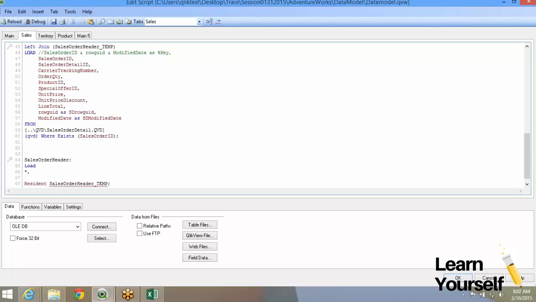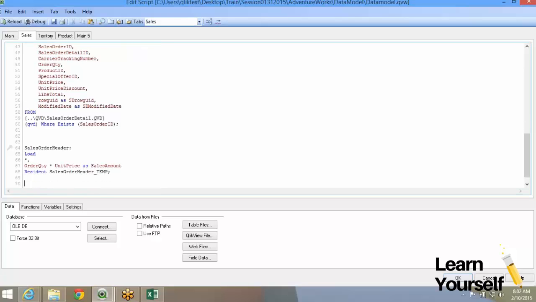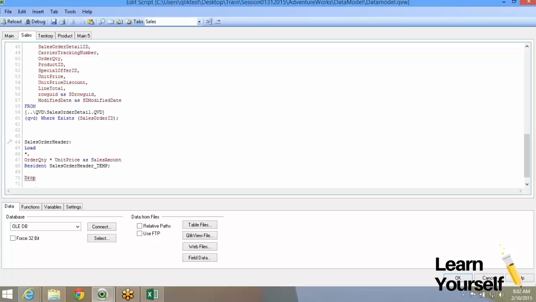Now what I'll do is, I'll go ahead and update the values over here. So I'll say order quantity into unit price as sales amount. Right. So I'll just update this. Now in the end, once this is done, I don't need two tables, right? It will create synthetic keys, and of course I don't need them. Why would I need two tables? I can just put drop table temp. So this is something that we generally do.